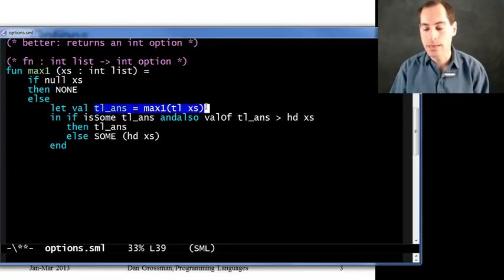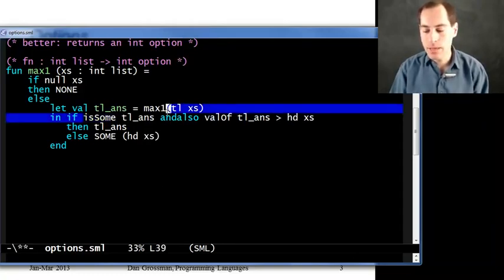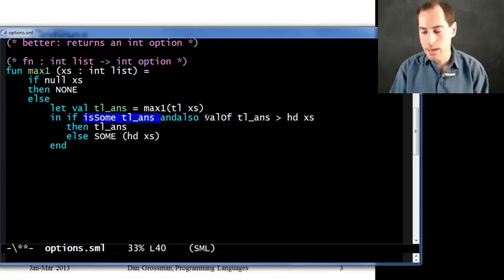And I'll store that in tail ants, because we've learned our lesson there. All right? Now, I need to remember that the value in tail ants is an int option. So the only way I can access it is with isSum and val_of. So what I could do is say if it's a sum and its value is greater than the head of the list, then that's the maximum, return tail ants.